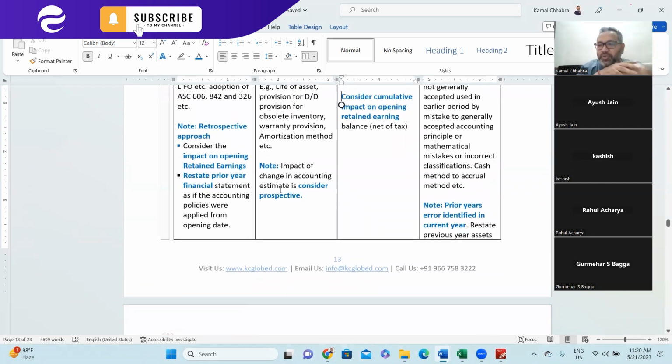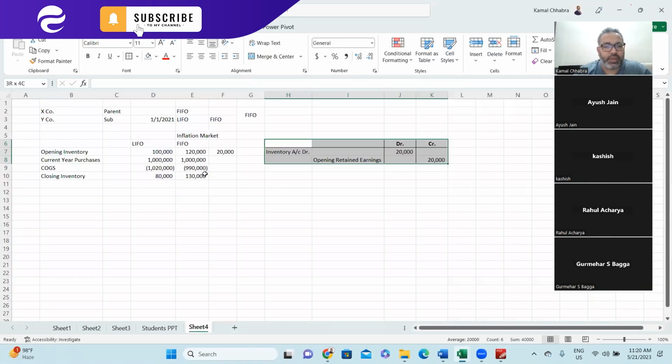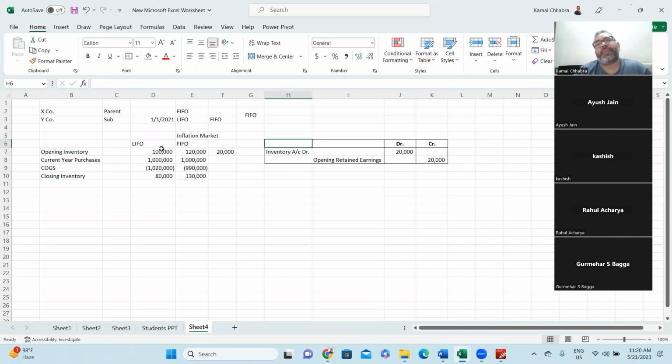So the retrospective approach is clear? Yes, sir. Right? So consider the impact on opening retained earnings and restate the prior year financial statements as if the accounting policy had been applied from the opening date. So if you have previous year numbers, you also need to restate those, and this impact will go to the very opening retained earnings, which is the first financial statement you are reflecting.